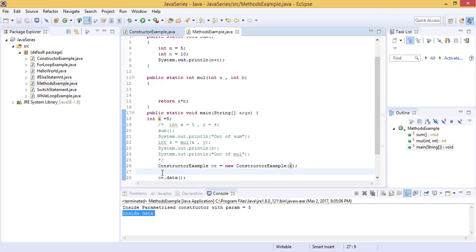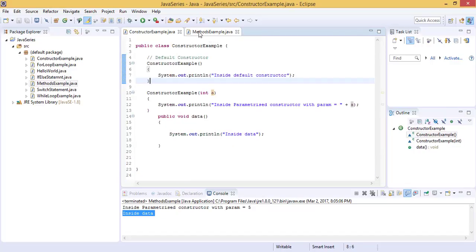Please note that right now, since I have passed a value while creating the object, the default constructor is not executed. If it had been executed, then we should get inside default constructor too, right? So this is how we work with constructor.